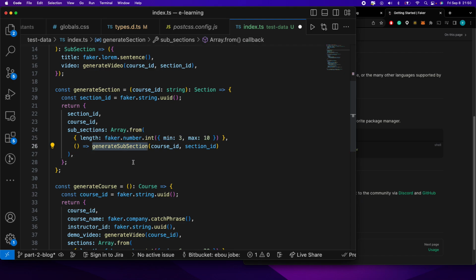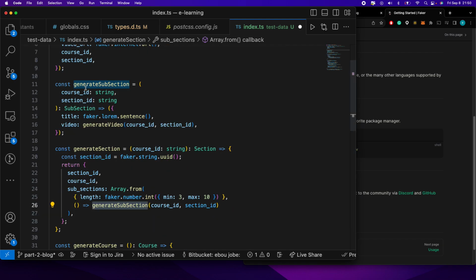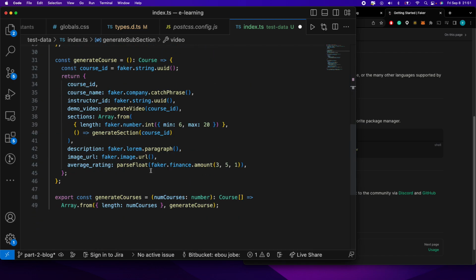In this case, generate subsection is very simple. All we are doing is, we have a title and we also have a video URL. The subsection that we are generating has a course ID and a section ID. So that's what is happening here. It's very simple to get the data. This is optional. Like I said, if you want, you can do it, but I prefer to do it.